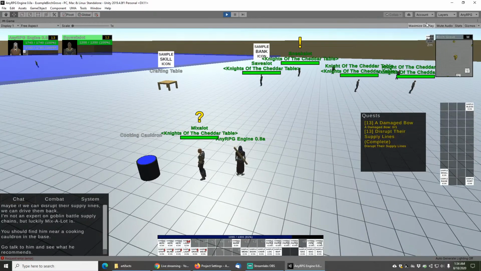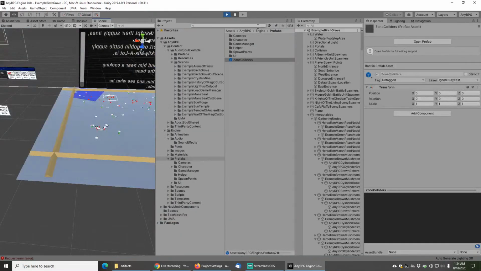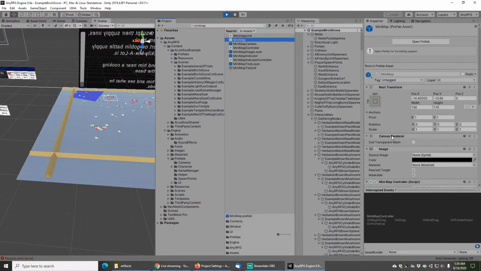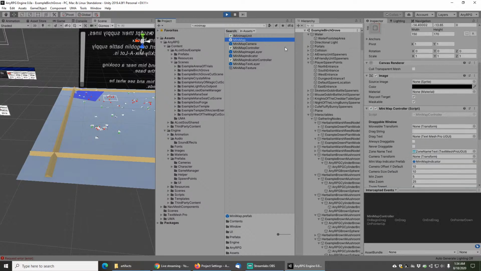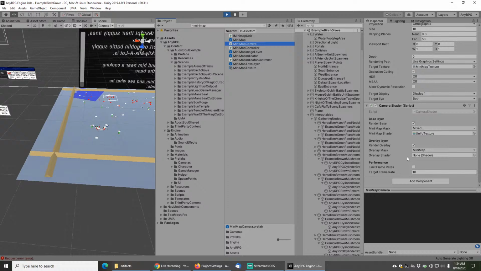Because the mini-map is a separate camera, if you want a little bit better performance out of your game, you can actually look at the mini-map and you can set mini-map camera here, and you can actually limit its frame rate.